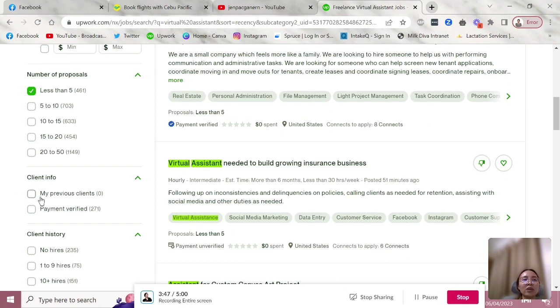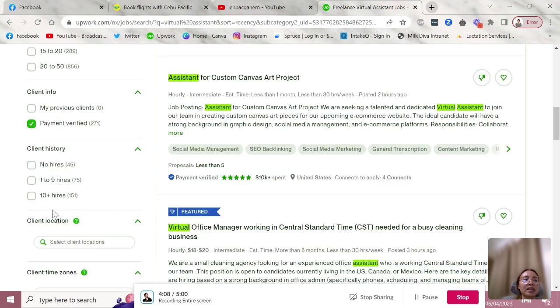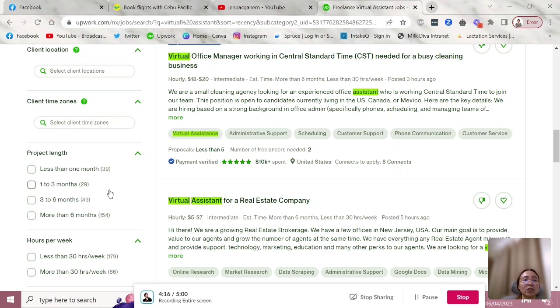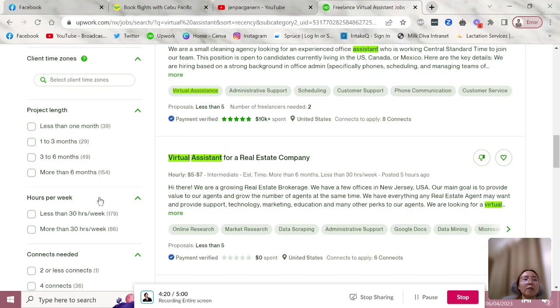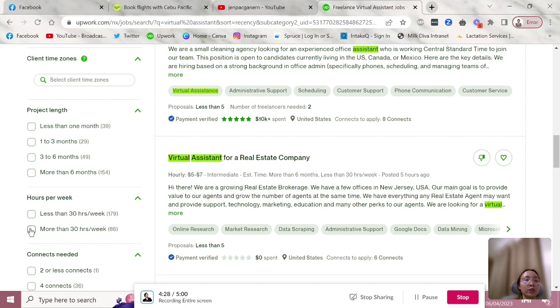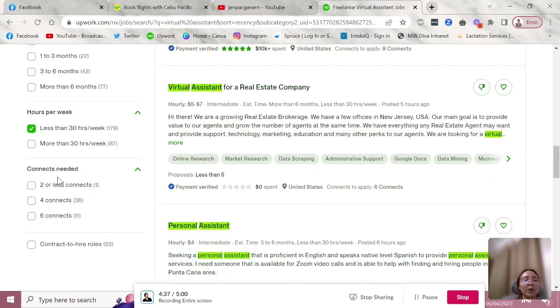Next is client info. Previous clients or payment verified. I click payment verified, meaning to say, pag payment verified na, they have already hired probably multiple freelancers in the past, and their credit card and payment information has already been saved. And then, ayan, if my preferred kang location or time zone, go ahead and do that. Or if gusto mo lang ng, you know, short time na gig, pwede din. In my case, because I'm hourly, I select less than 30 hours per week pag part-time. Pero kung gusto mo ng full-time na 40 hours, you select more than 30 hours per week. So in this case, let's just try yung less than 30 hours per week. And then, pwede ding i-filter mo yung connects needed, pwedeng 2 or less, 4 or connects, 6, etc. But I don't touch it. I just leave it at that.